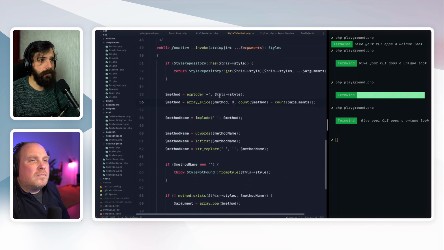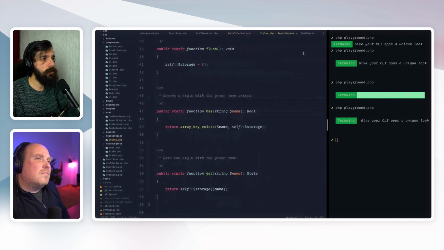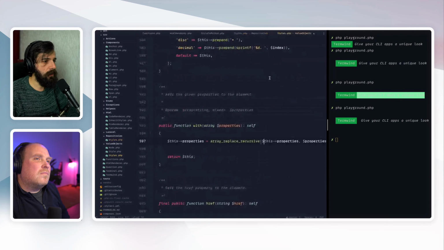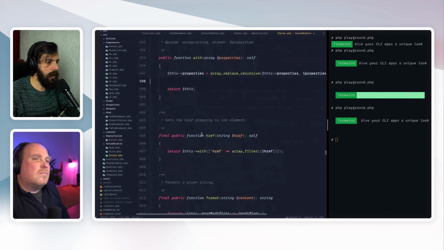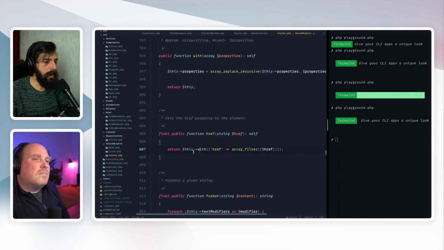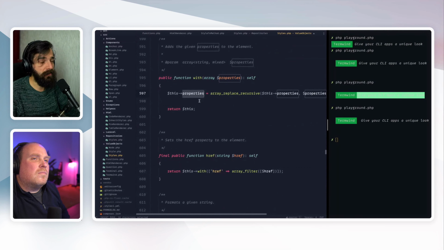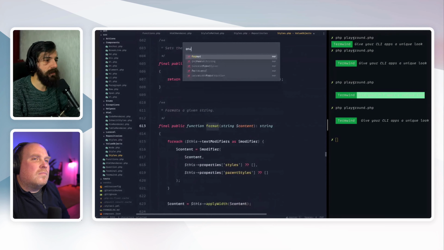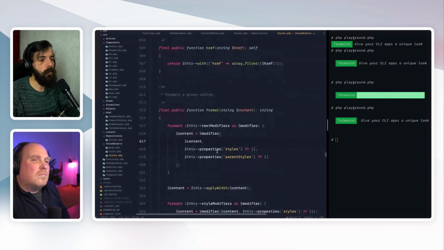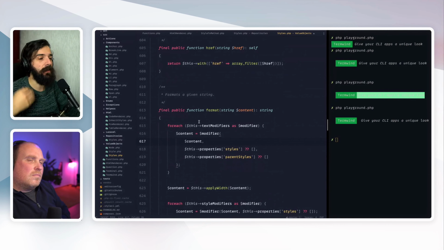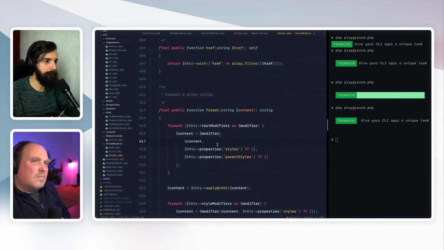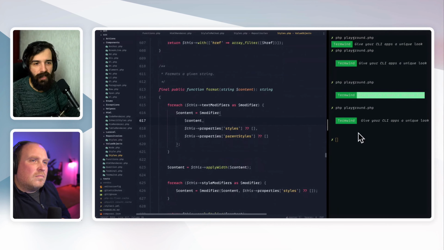Yep, and let me continue on the style. We have a lot of methods that use this switch just to set the properties on this class, and then we have this format class, where we apply the styles to the element content, so the output of each element.